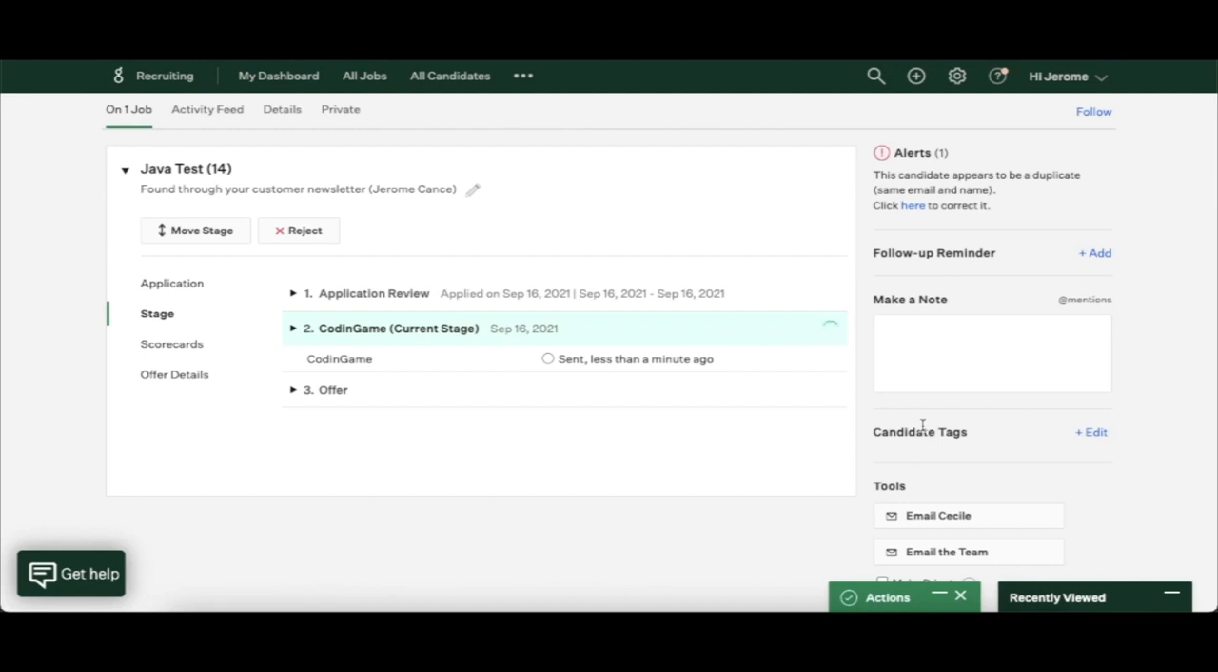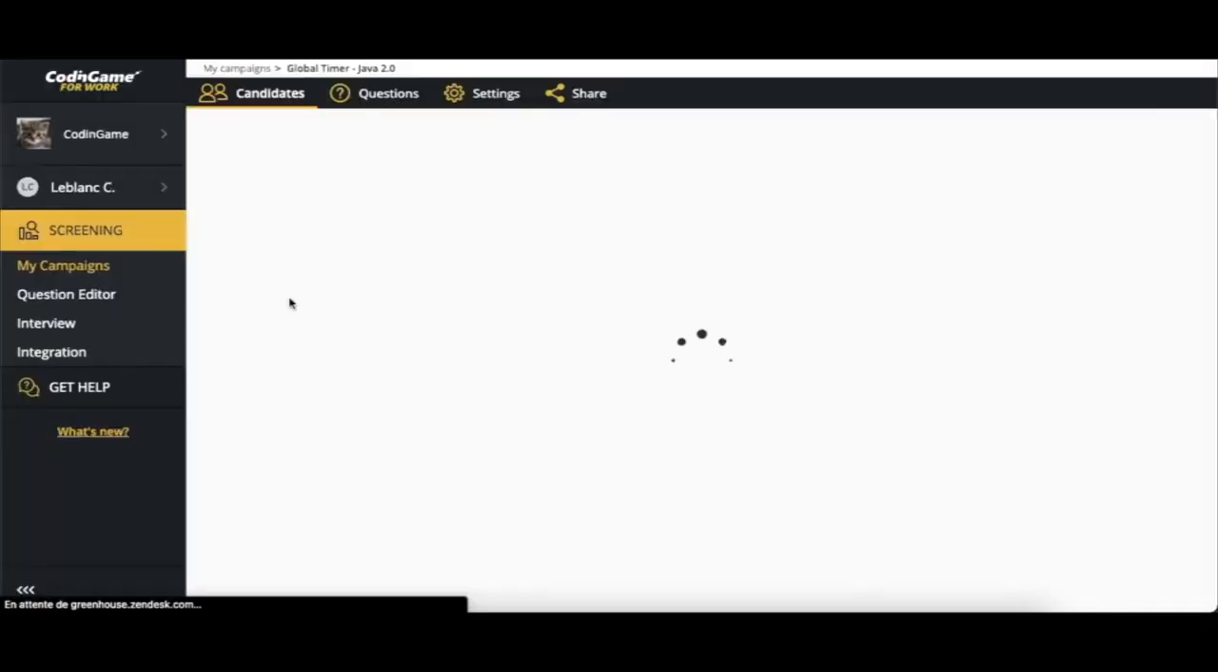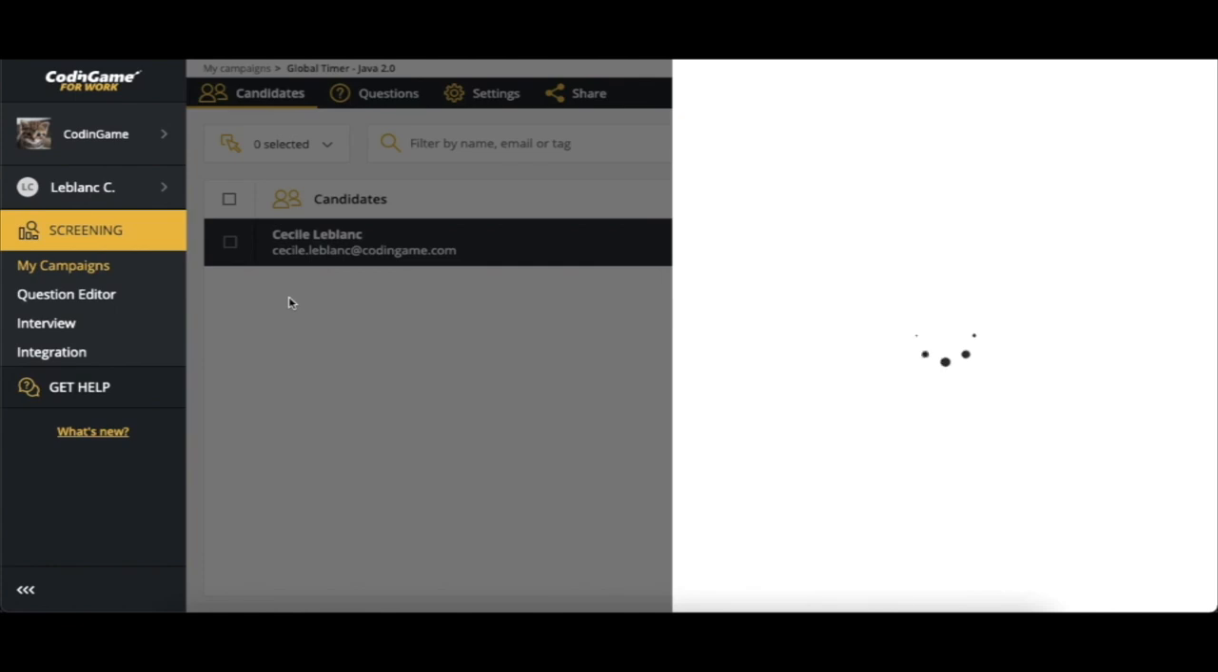Your candidate will receive an invitation and be able to get started on their CodinGame test. Once they've completed their test, you, the recruiter, will see this information in your Greenhouse account. See how we display the CodinGame test score right here. For a more detailed view, simply click on the CodinGame stage. You'll see a little more info and you can open and view the full CodinGame test report.